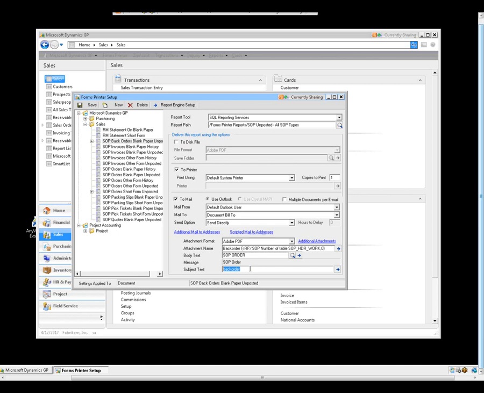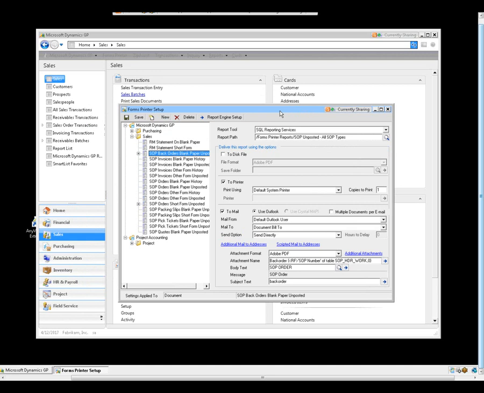So once all of that's set up, the default delivery behavior has been defined for this document. And every time now, throughout the system, wherever we are in the core of Great Plains printing the backorder blank paper unposted format, these settings will take over and be applied. And the idea of Forms Printer, once this setup is done, is to be as seamless as possible, to interfere with the display of the document, the printing process of the document as little as possible.